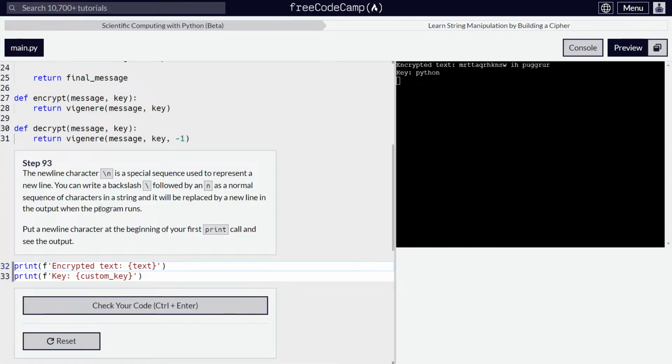Nice. The new line character is a special sequence used to represent a new line. You can write a backslash followed by an n as a normal sequence of characters in a string, and it will be replaced by a new line in the output when the program runs. Put a new line character at the beginning of your first print call and see the output.